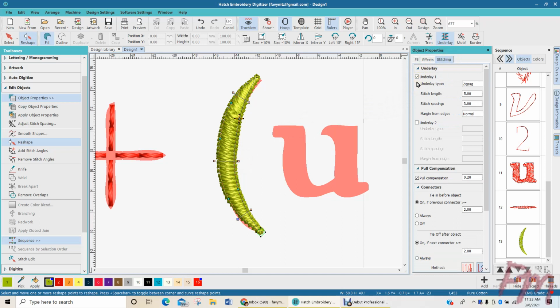Now, underlay is pretty important for most embroidery designs. It's the first layer of stitches that goes down on the fabric to help support the top stitches that are actually what we see in our embroidery design. So the underlay that it has assigned is a zigzag. My preferred method of underlay, especially on a thin little object like this, would probably be either an edge run or a center run. So I'm going to just switch it from a zigzag to an edge run.